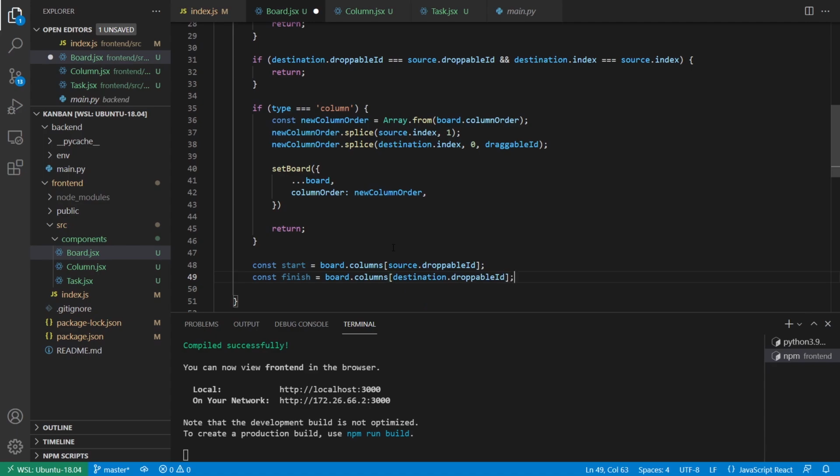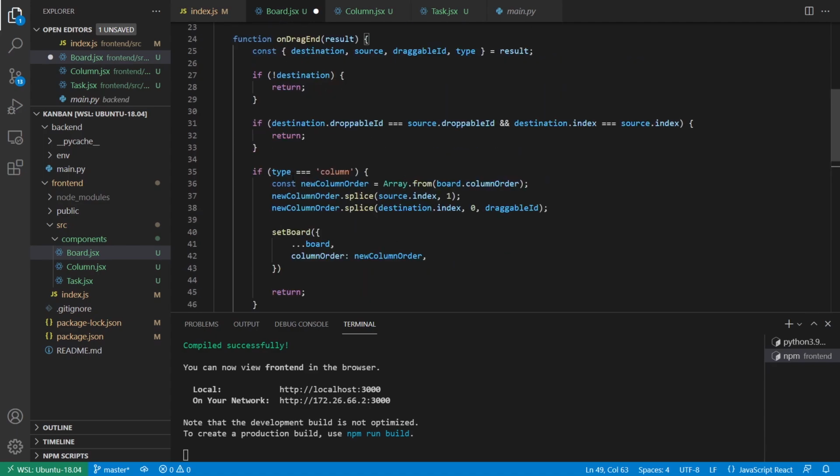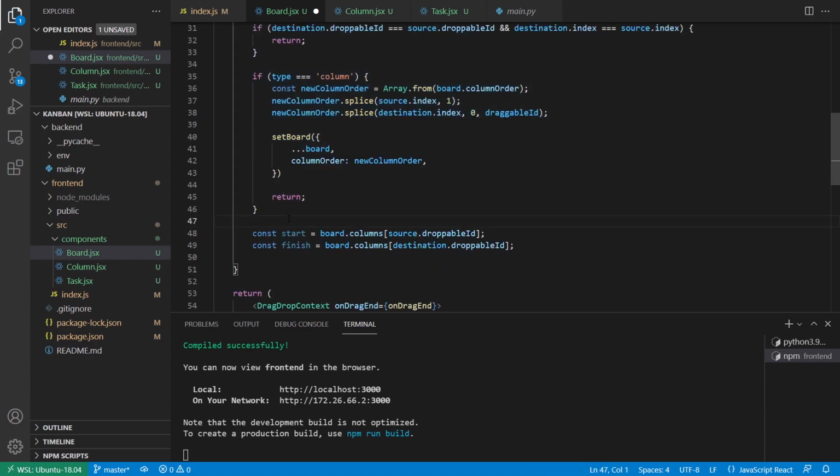So the reason why I'm doing this here is because in the case where it's type task, so if it's type column, this code gets run and it returns. So if it's not type column, it has to be task because I only have two types. So here, what it's doing is getting the droppable ID for the task move. So the droppable ID for tasks are always columns. So this will be a column ID, and then I can get the column out of here. So I'm getting the starting column and the finish column. And then what I want to do is I want to check if they're equal. So if they're equal, I'll do one thing, and if they're not equal, I'll do another.